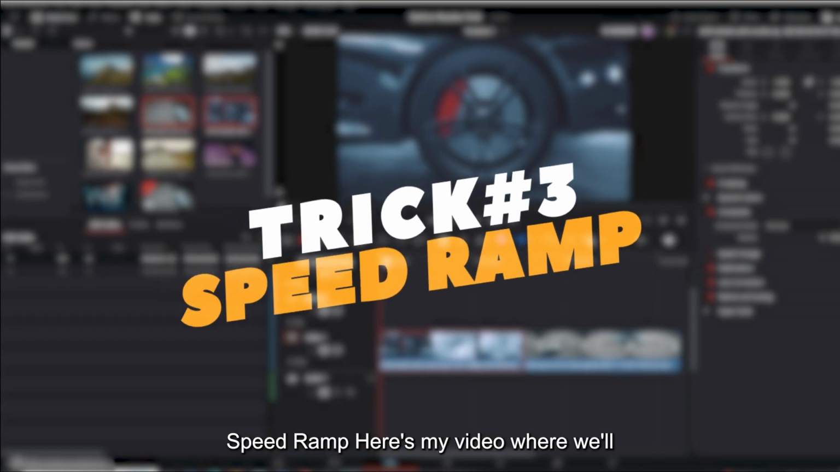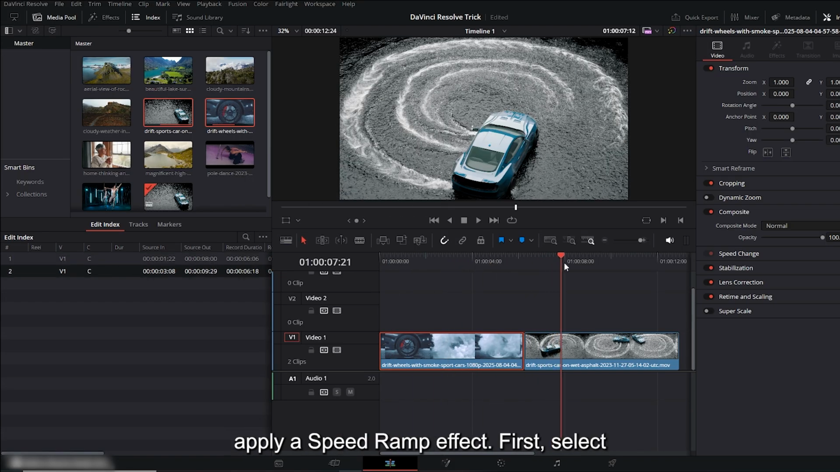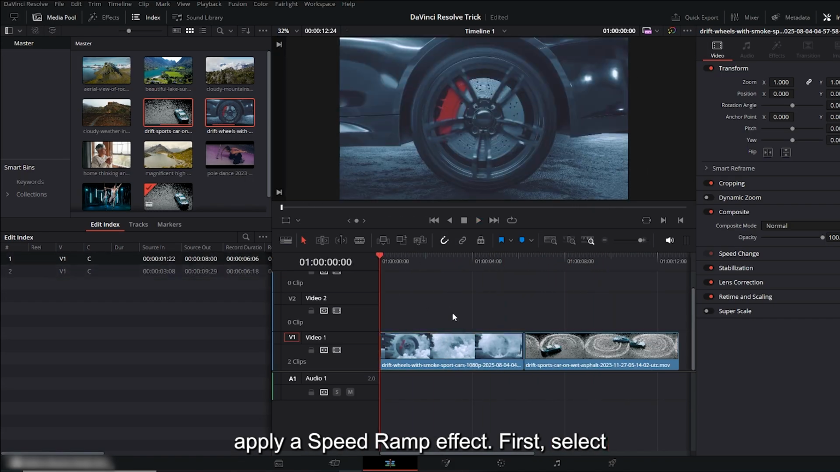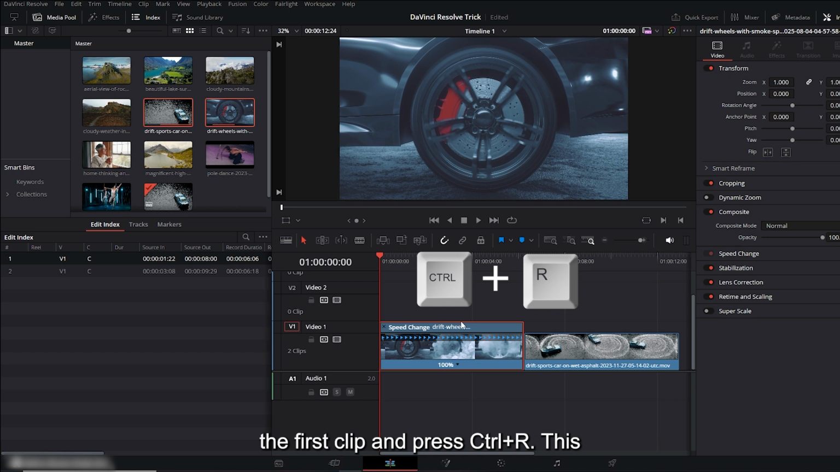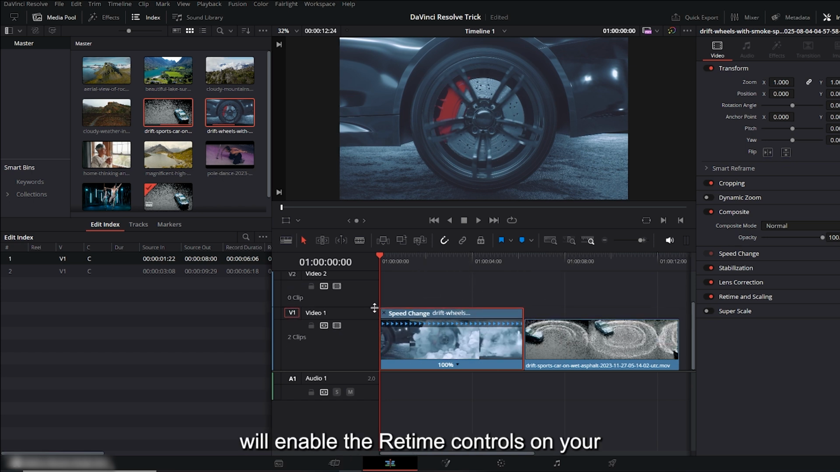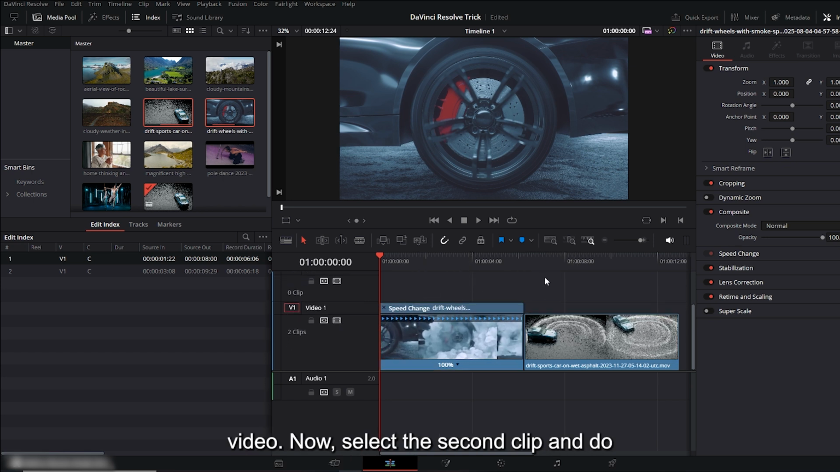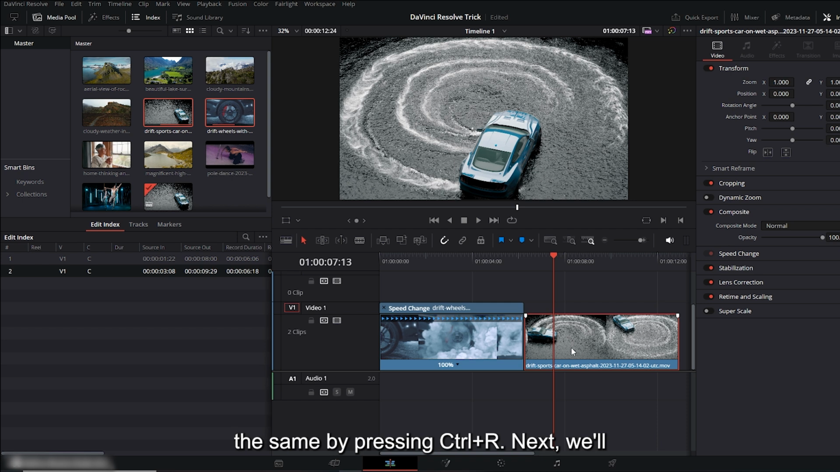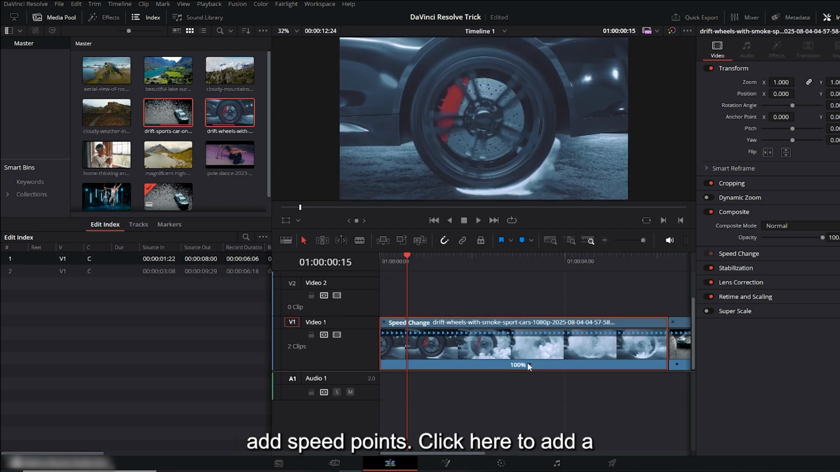Trick number 3, Speed Ramp. Here's my video where we'll apply a speed ramp effect. First, select the first clip and press Ctrl+R. This will enable the retime controls on your video. Now, select the second clip and do the same by pressing Ctrl+R. Next, we'll add speed points.